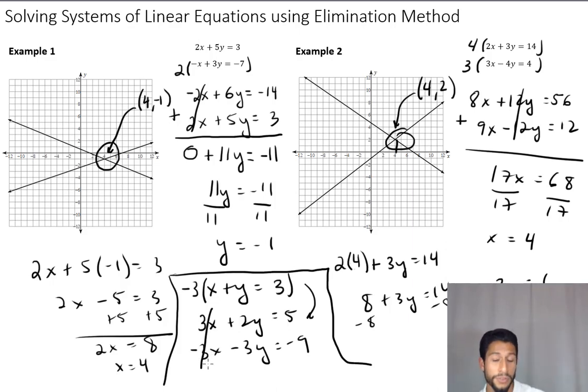Right? So just remember what the goal is, guys. You need opposite terms for the variable you want to cancel. And then once that's done and you cancel the variable, add everything else up, solve for the variable that you're looking for, plug it back in, get the other one, and boom, done.